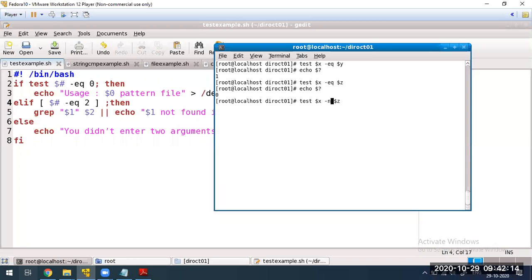operators, whether they are not equal. How to check? Yes, not equal. They are equal. That is why the previous status is 1. It's a failure. Since they are equal, if they are equal, it should give 0. If I indicate it as not equal, it will give 1.